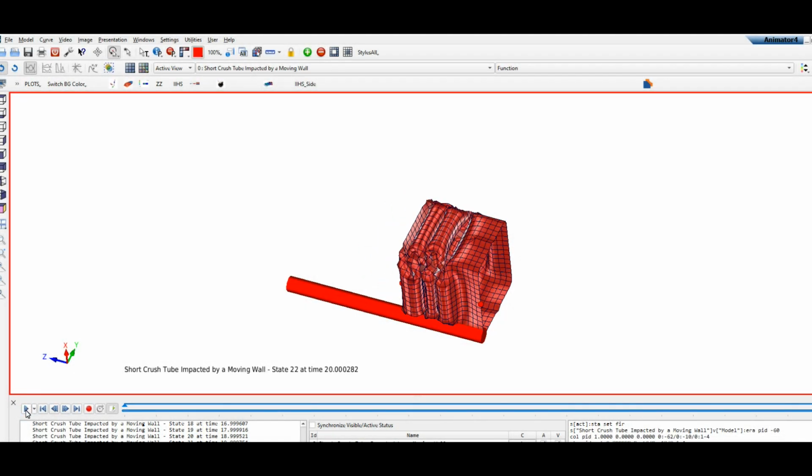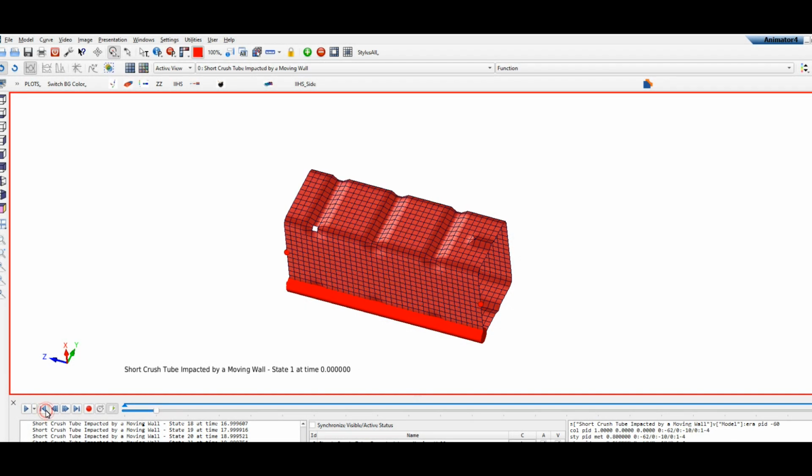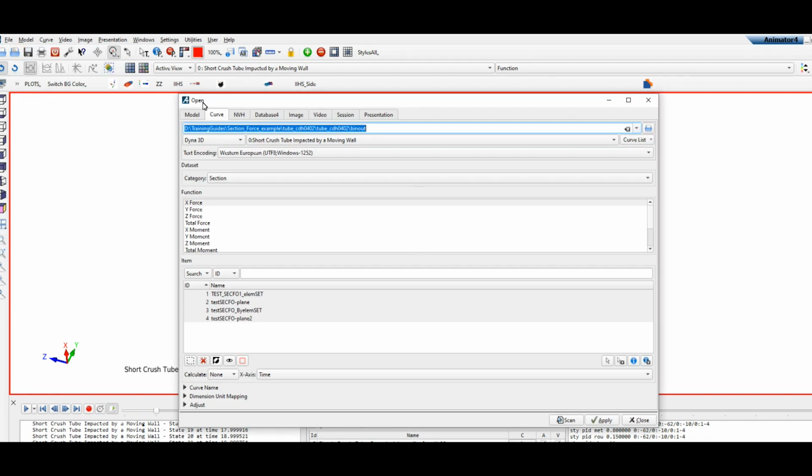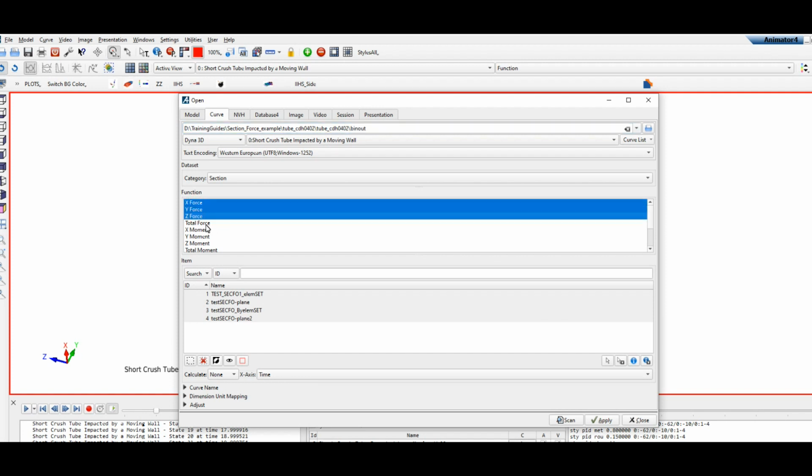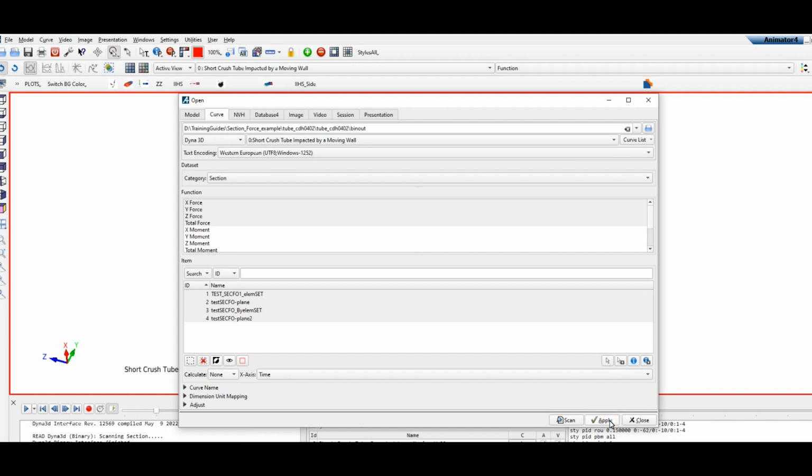Now we'll open the appropriate curve, in this case the bin out file. So file, open, curve, bin out, and we're going to grab the X, Y, Z, and total. You see your engineering curves there, and hit apply.